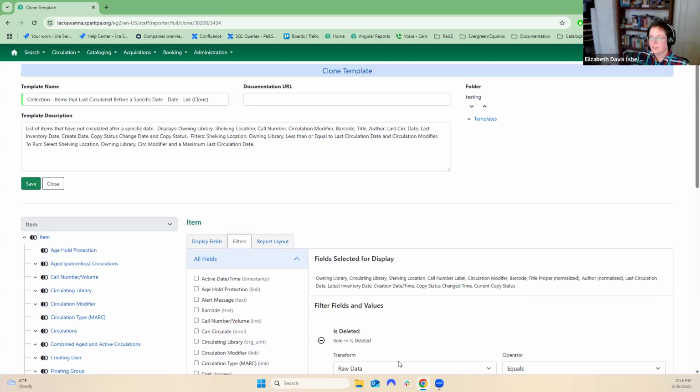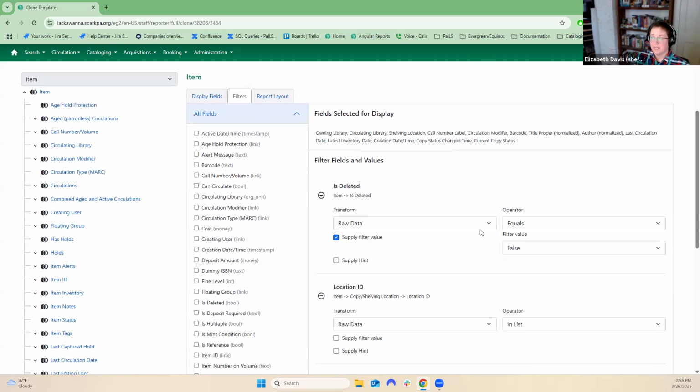So that is deleted. It's going to be raw data, and it's going to always be equals, and you can supply the filter value. You can have them ask yes or no, but most times it's just easier to supply the filter value as false. So is it deleted? No. Good first start.